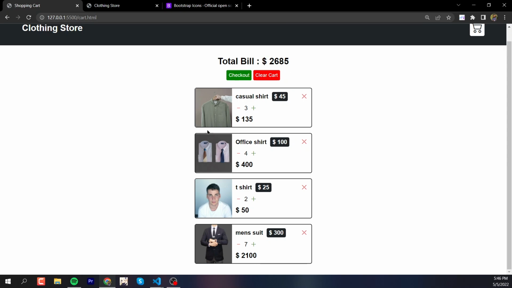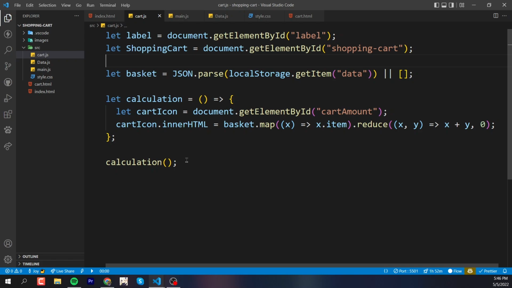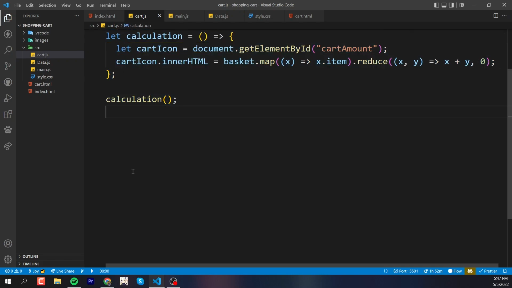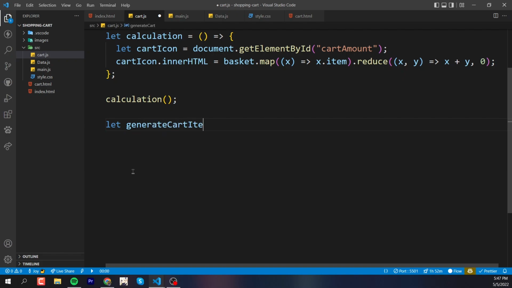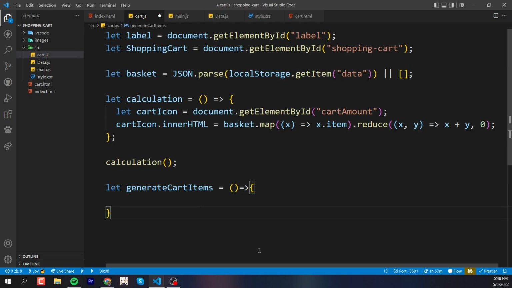In order to build all of these cards, we're gonna create a function. The function name will be generateCartItems. Follow along with me, guys. Below the calculation, we're gonna write here let generateCartItems. This is gonna be an ES6 arrow function, something like this. Then we're gonna write curly bracket. Okay guys, listen to me carefully.